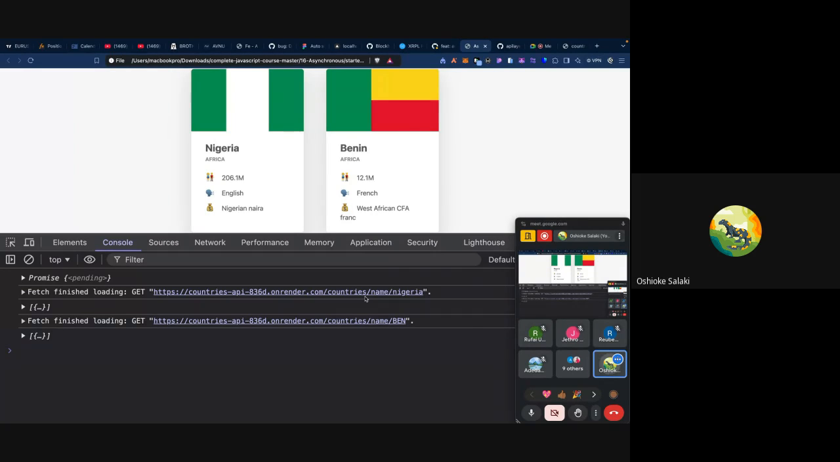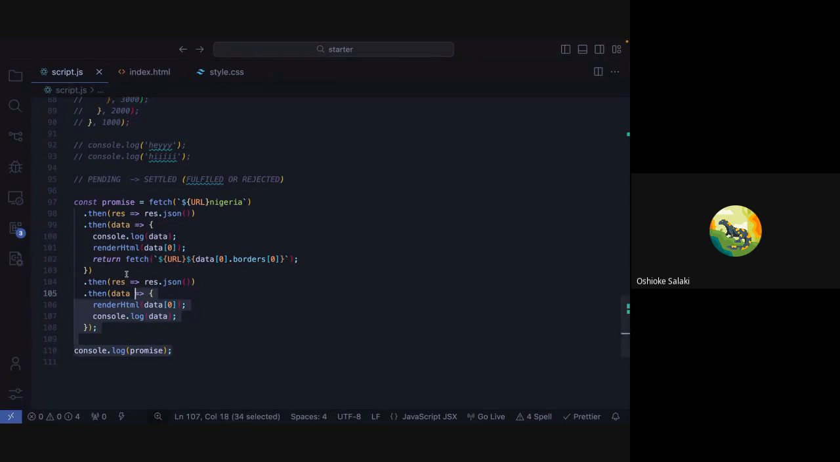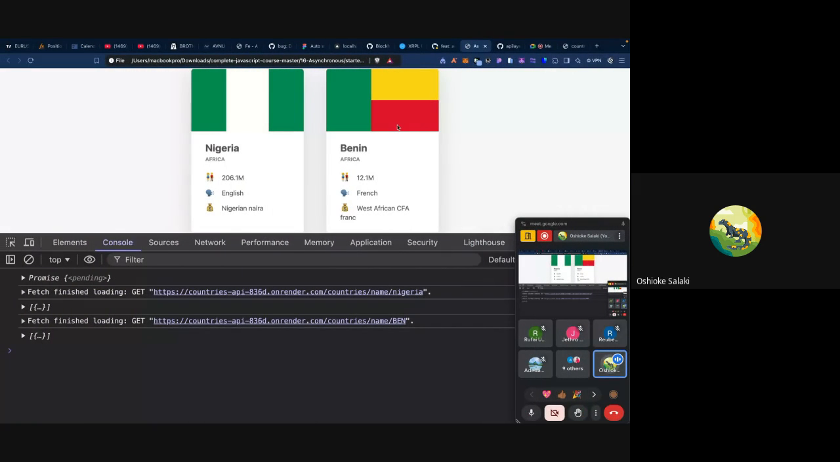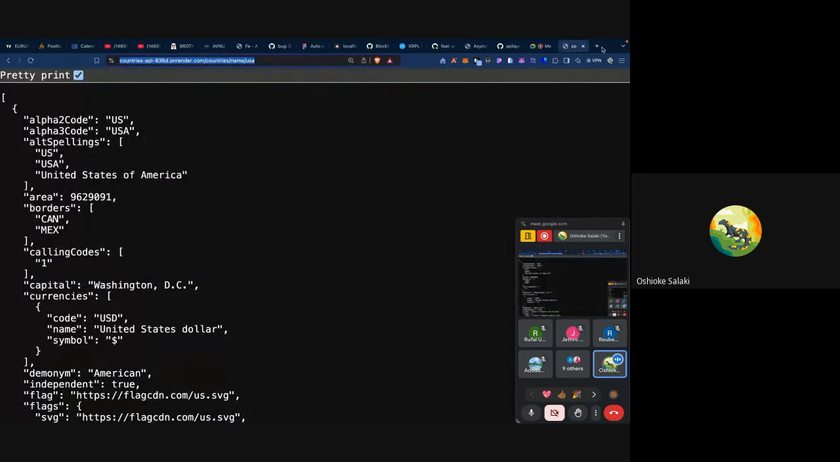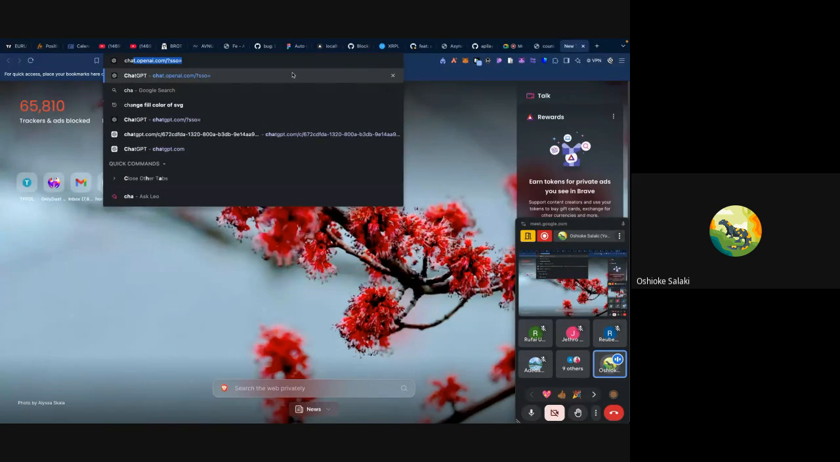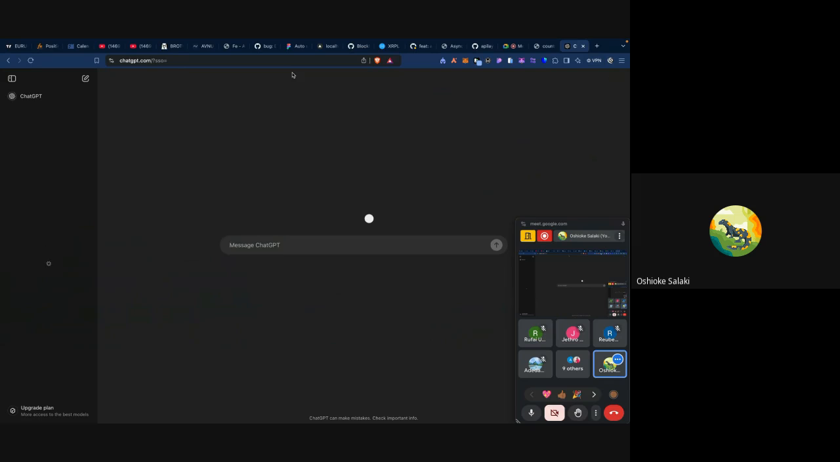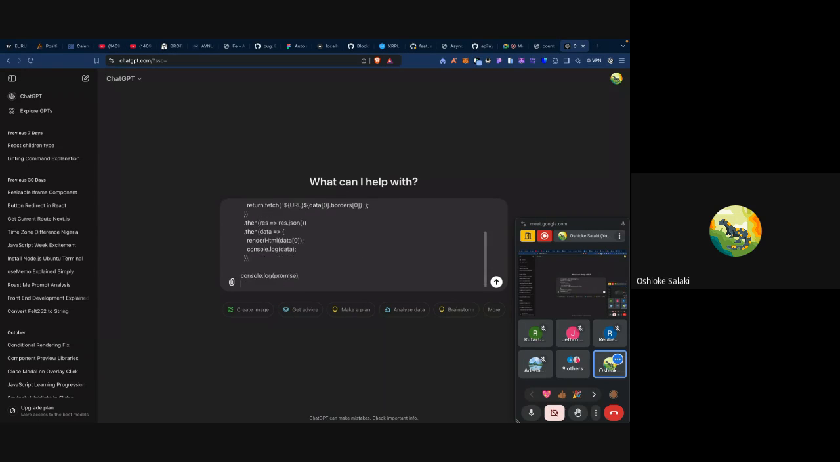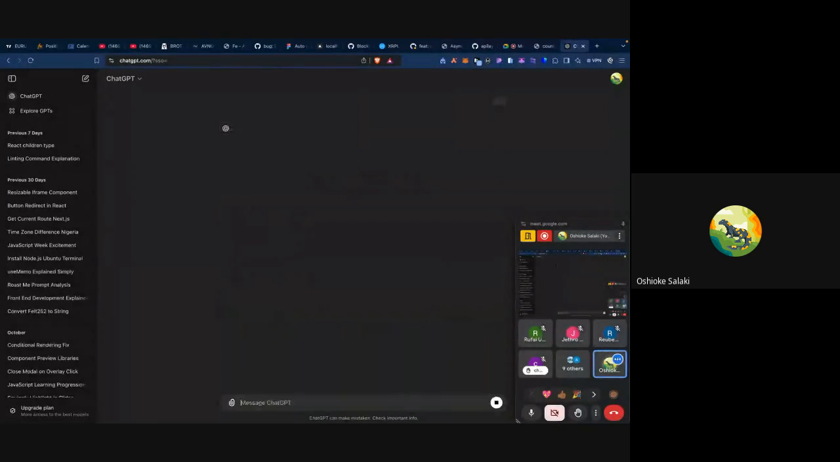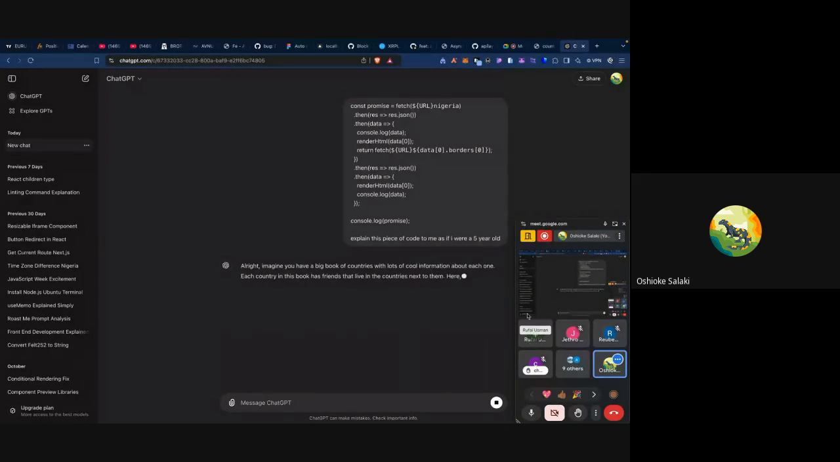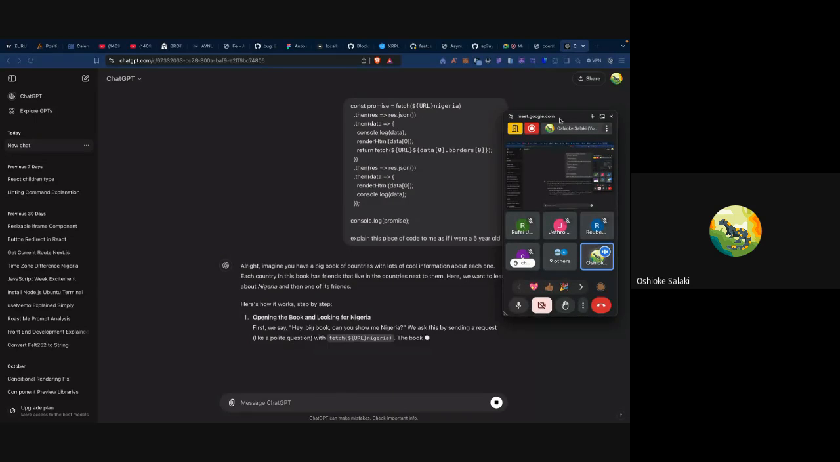Let's ask ChatGPT. Let me show you guys how to use ChatGPT for all these types of things. So the way you could use ChatGPT is, okay, Obed has a question. Explain this piece of code to me as if I were a 5-year-old. So, okay.